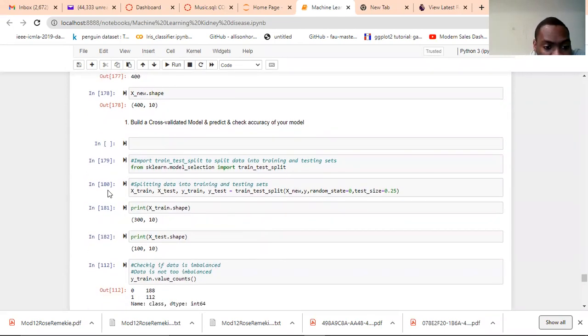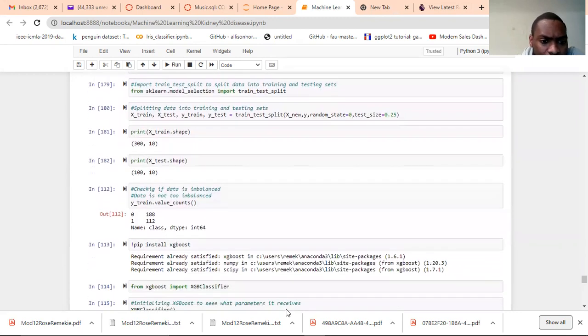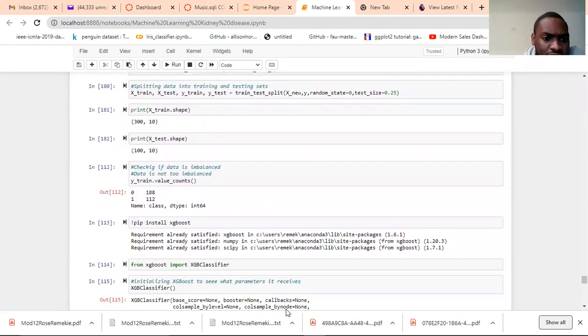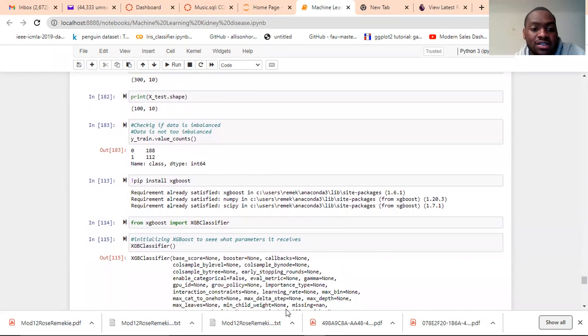As you can see, 300 and 100 is pretty consistent. 100 is 25%, so nothing wrong there. Everything looks fine so far. Right here, I'm just looking at the values. As you can see, it's not too imbalanced. It's 188 compared to 112. Just a little imbalance, not too much to throw off our analysis.